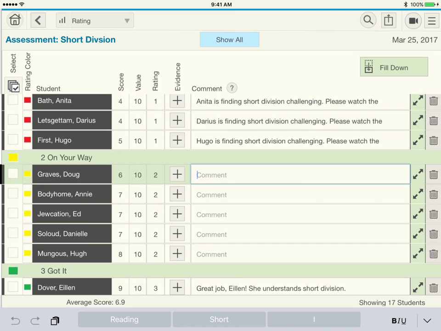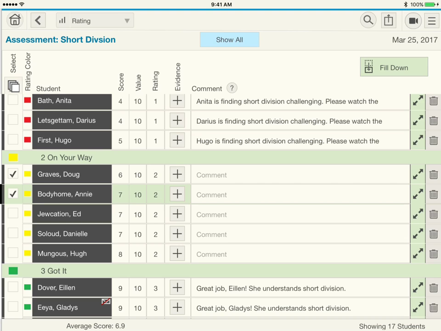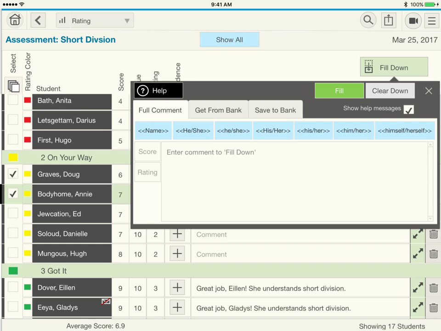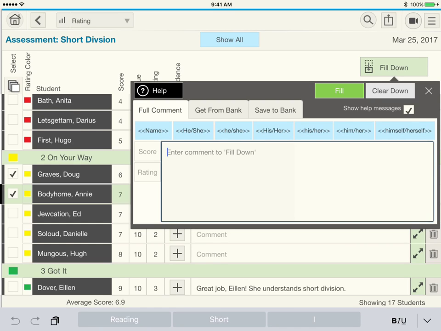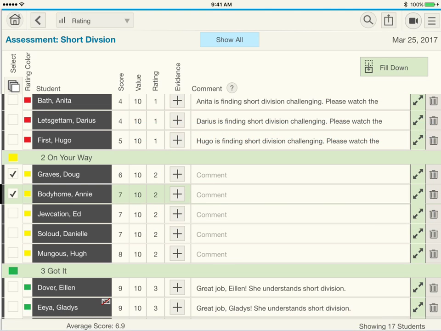So I'll just click a couple of these students and go fill down. Let's pretend I'm working on a comment for somebody, and I'm just saying, let's say Doug, putting Doug needs extra work with, and so on. I'll pretend I have a comment there. And let's pretend I'm thinking that's a really good comment, and I want to save that comment to the comment bank.